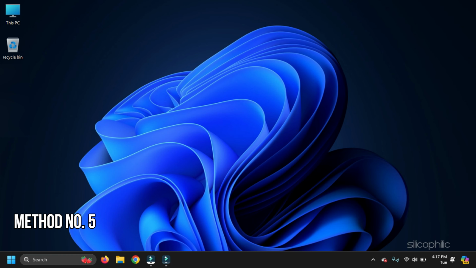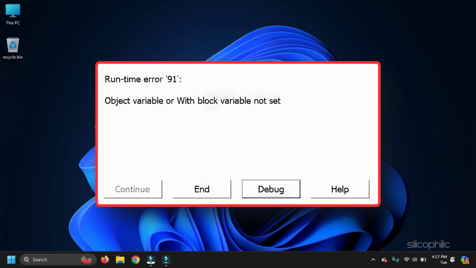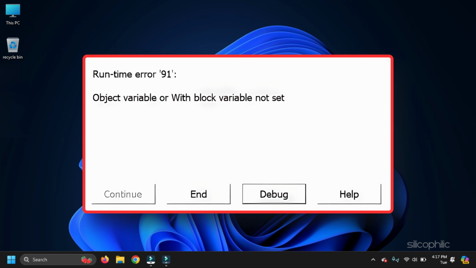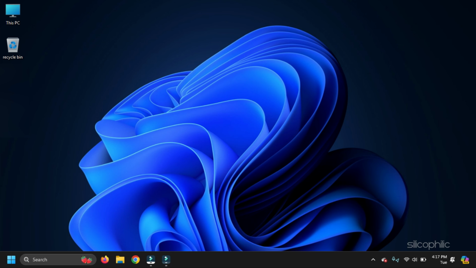Method 5. Change dcomcnfg.exe settings. If dcomcnfg.exe file is corrupted, you may get runtime error 91, object variable or With block variable not set error message. To fix the issue, you can change its settings.